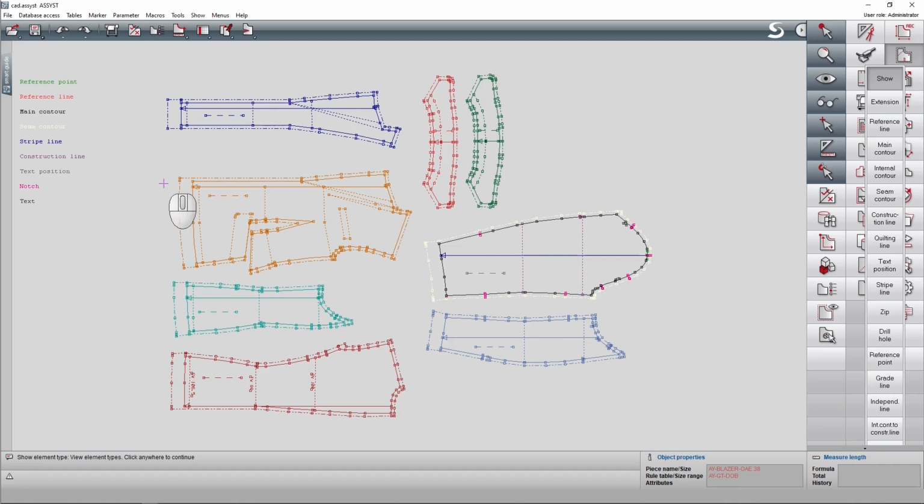To see them on another piece, you can just use the left click again on one of the elements of the piece, and now you can see the colors of the element types for the selected piece. If you want to see the colors of another piece, you can do a left click on one of the elements of your pattern.